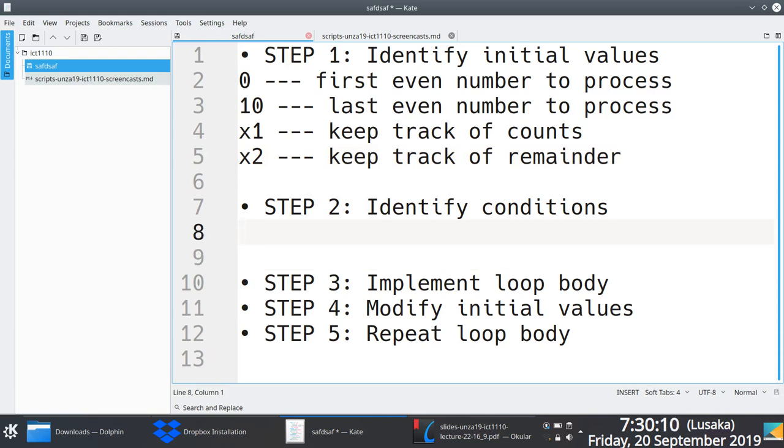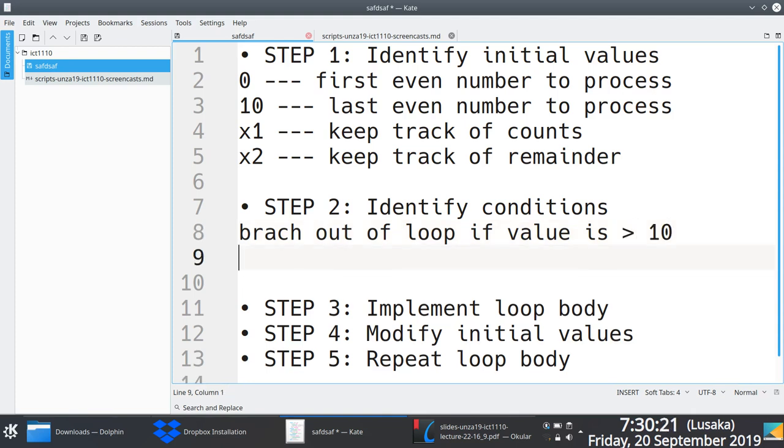For the conditions, the condition is simple. You branch out of the loop if the value is greater than 10. Effectively, what we're saying is just BGT, whatever value, then you go to some label, let's say XYZ or something. Is this making sense? So when you're working with problems to do with loops, the initial value is really important.